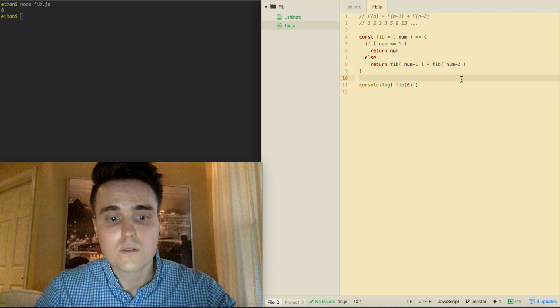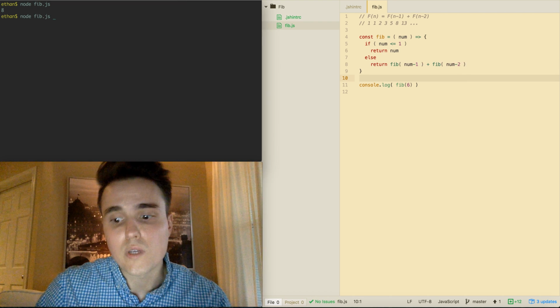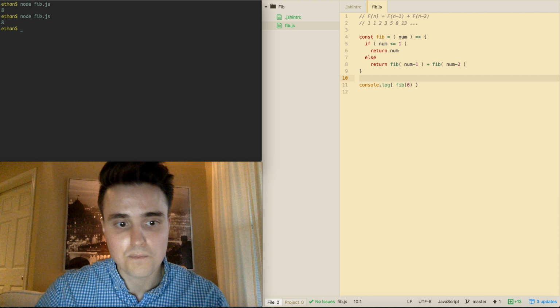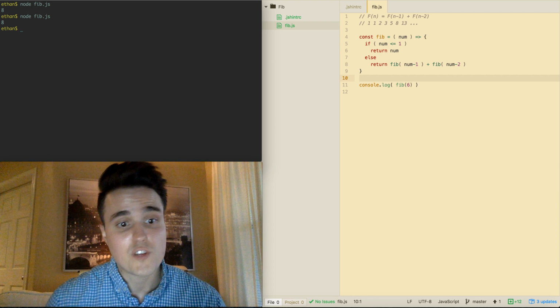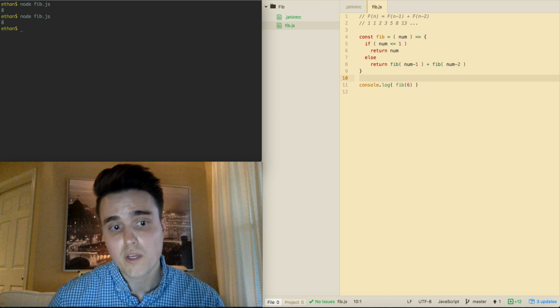So let's go ahead and make sure that's saved. We hit node, and there we go. So that is how you handle the Fibonacci algorithm, both iteratively and recursively.